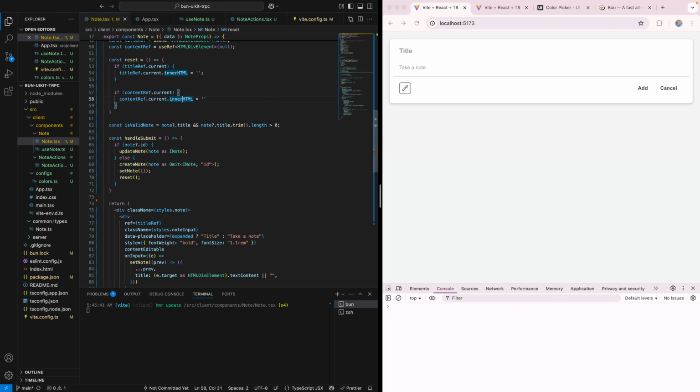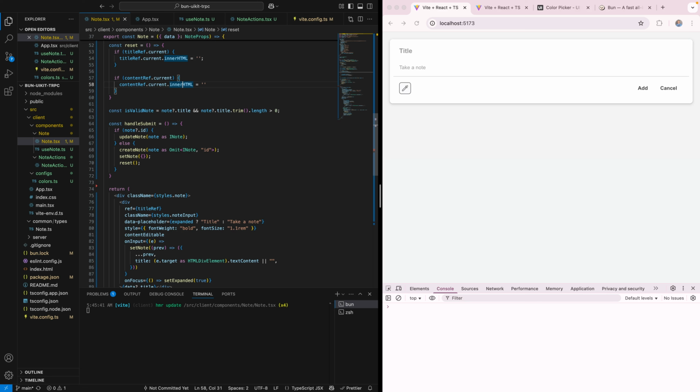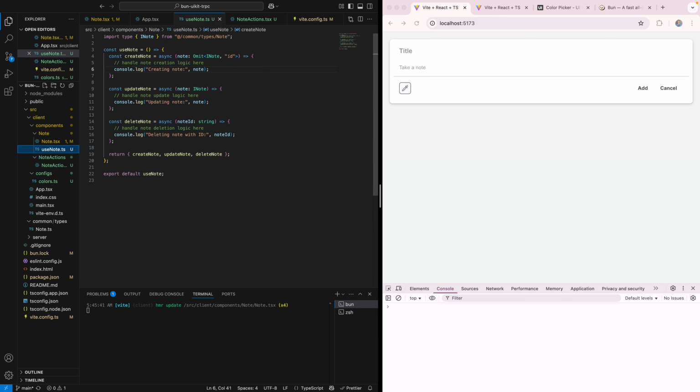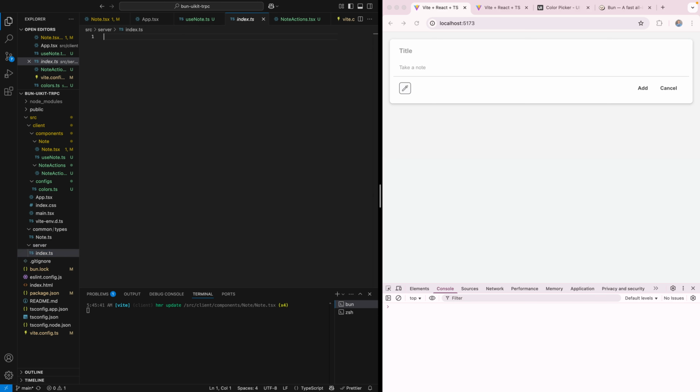Okay. Now let's move to the backend, and we'll update our code operations. Let's add this logic. To have that, first let's define our endpoints. Let's go to server and update, add a Bun server here.